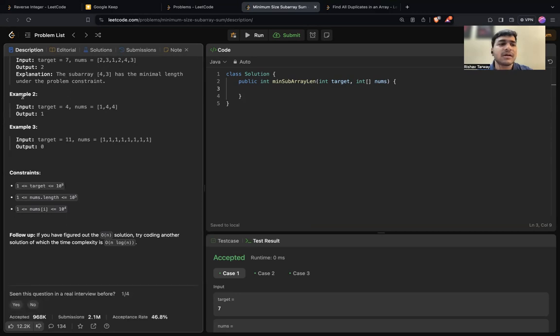Now coming to example 2, the input has been given as nums 1, 4, 4, and the target is 4. This question is easy because the element inside is 4 and the target value is also 4. So we only need one element from them. The only possible output is 1. You don't need to add any of the elements in that subarray.